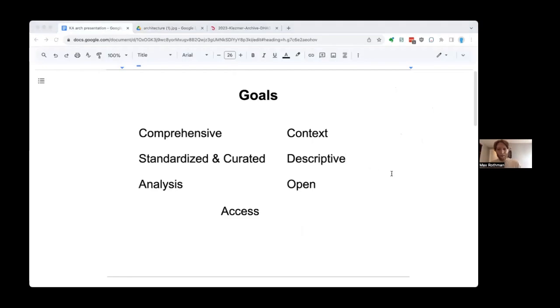These goals were established during an early phase of the project through conversations with the team. I'll go through them pretty quickly. We want this tool, the Klezmer Archive, to be comprehensive. We don't want you to have to think about which site a tune is on and how to find it. We are the one-stop shop for everything Klezmer. And if we don't have it, we can tell you where to find it.